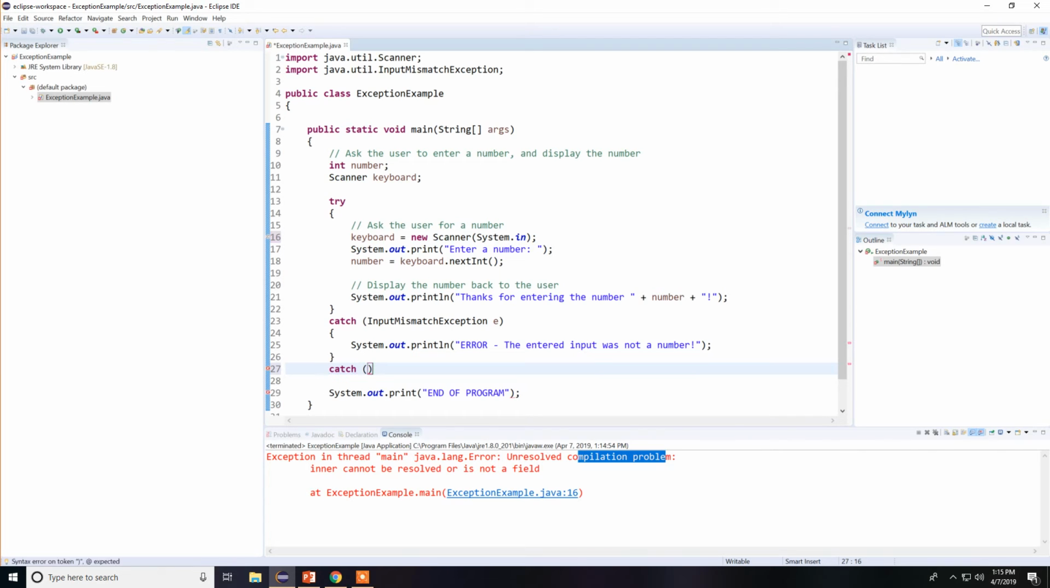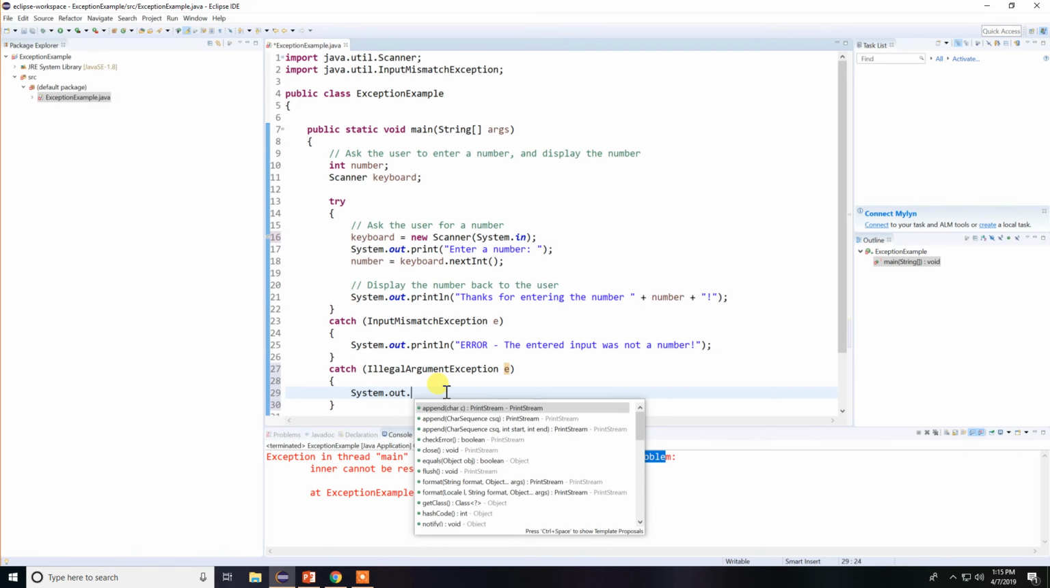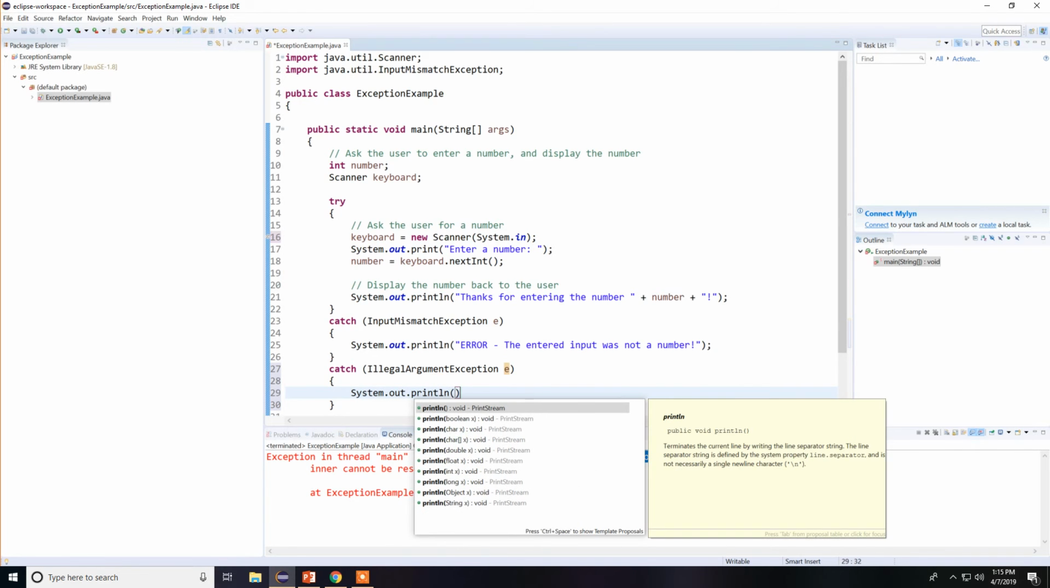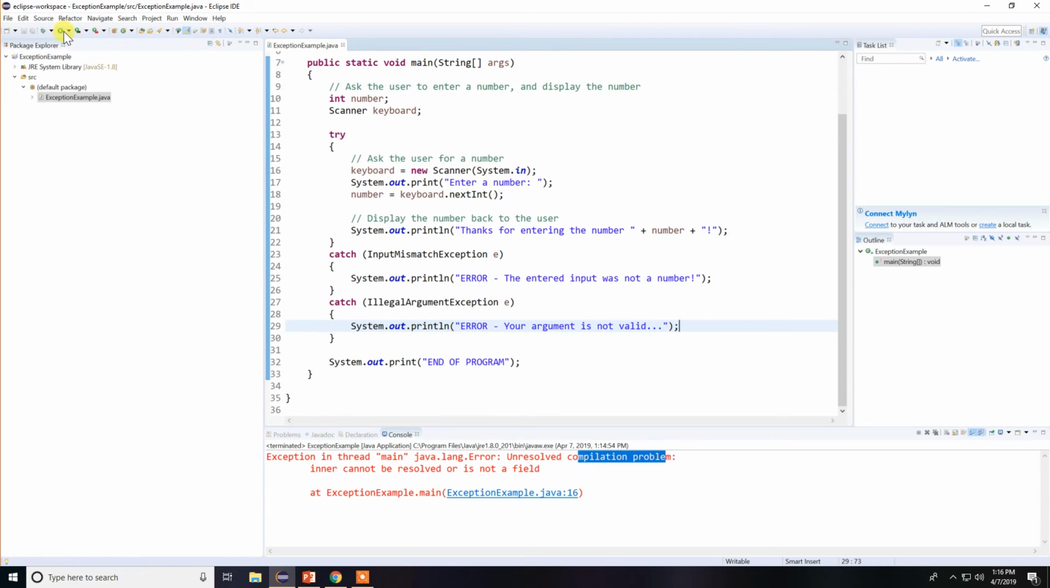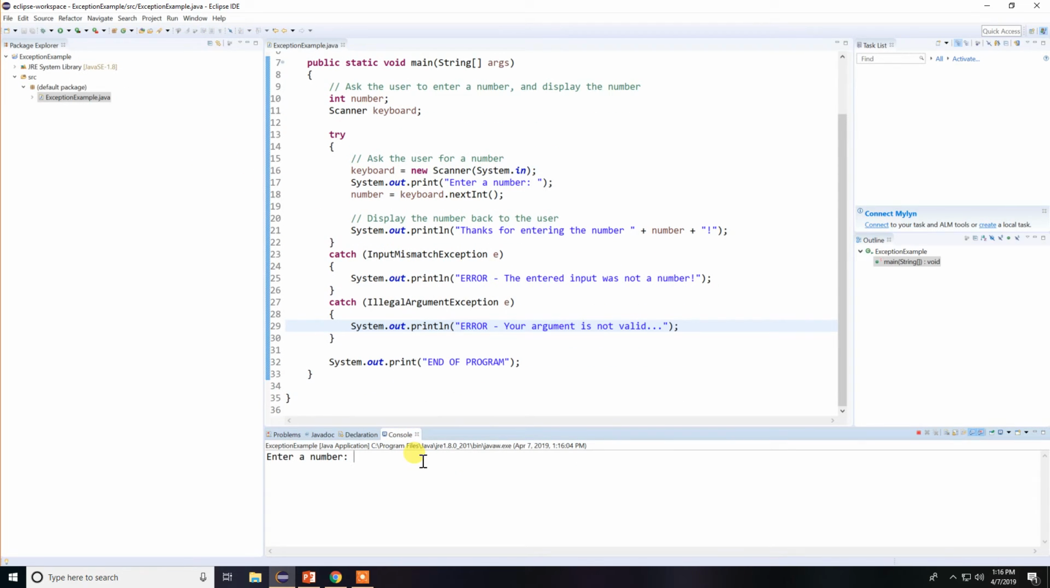So for example, I could try to catch an IllegalArgumentException as well. Now notice that the e is a local variable to that catch block, so I can use e again somewhere else. System.out.println error, your argument is not valid, for example. Silly, but it illustrates this. So let's see if it would run. I don't think it would. Oh, there we go. It did.